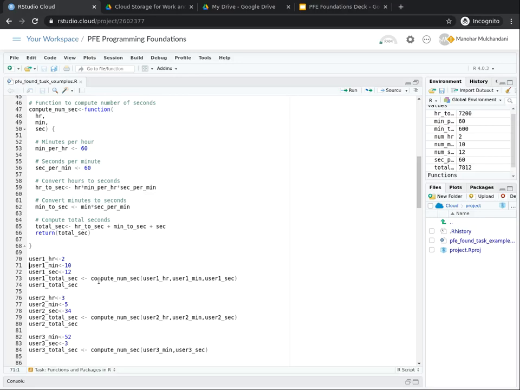And we say that we are calling the function, or we are invoking the function. And when we invoke the function with these 3 data points, user1hour gets matched with hour, user1min gets matched with min, and user1sec gets matched with sec. That's how the function receives the data points to do the computation. And this is known as argument matching by position.